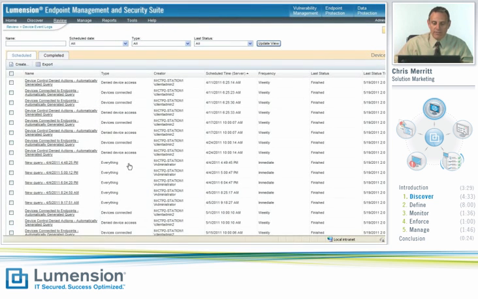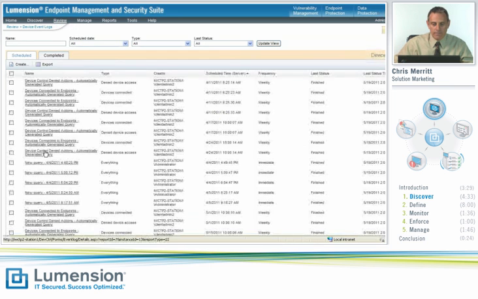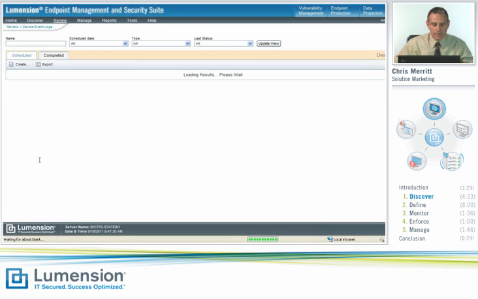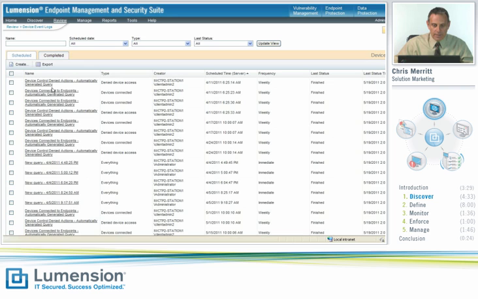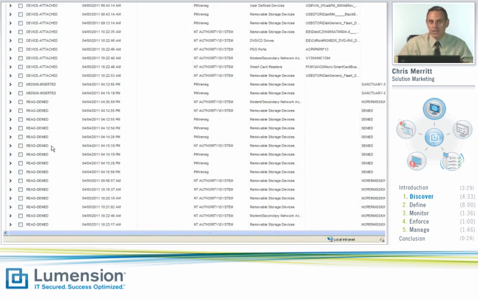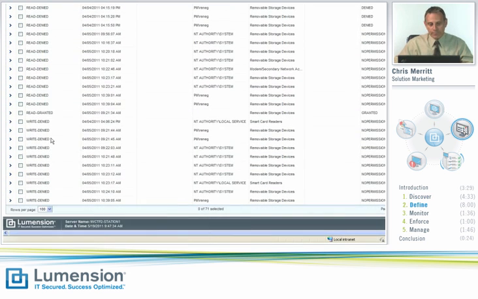So if I take a look at, for example, a query which has been run for devices which are connected, then I'll be able to see a list of all the devices that were attached and who attached those, what type of device it was, what the model of that particular device is. And this starts to give me an idea of what's really being connected to the endpoints within my organization.